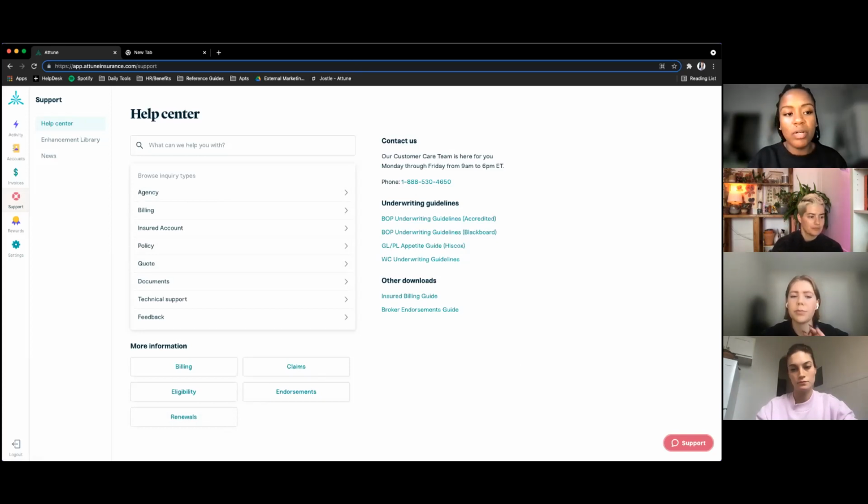Sometimes brokerages will message Attune directly and say, hey, is this really a class code that you can do? And some of us will get that notification. And you can also message other carriers as well.